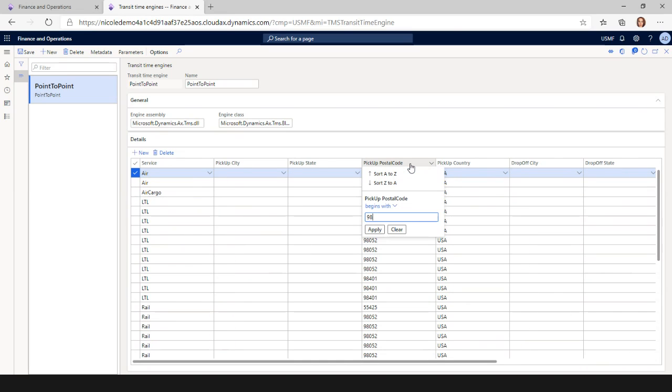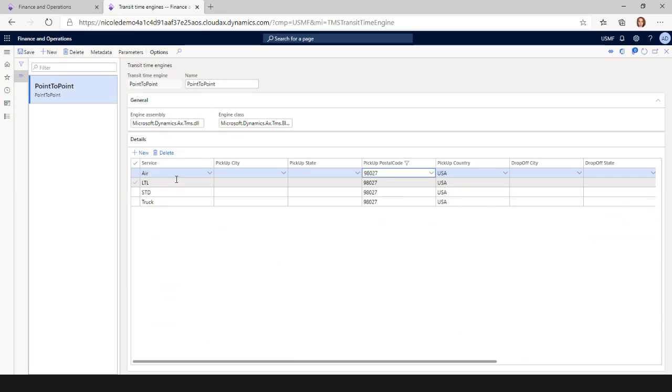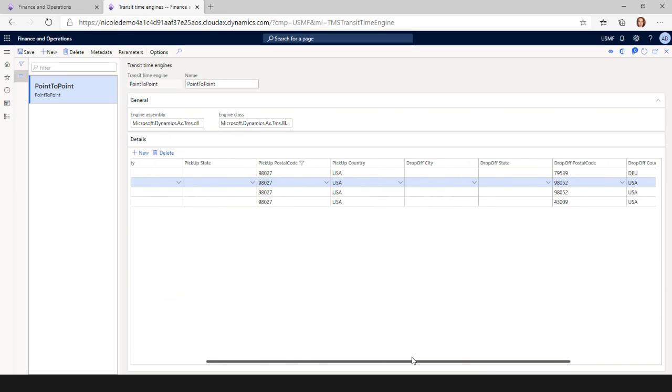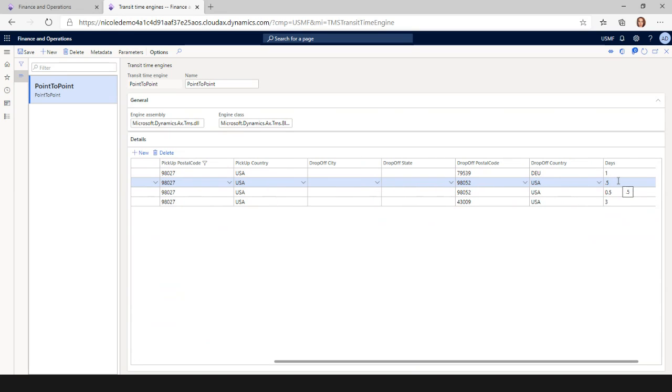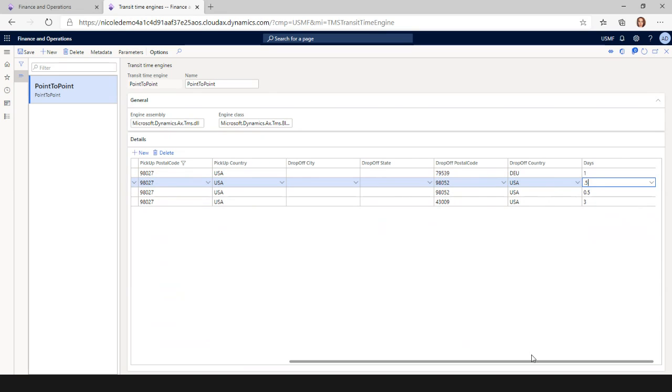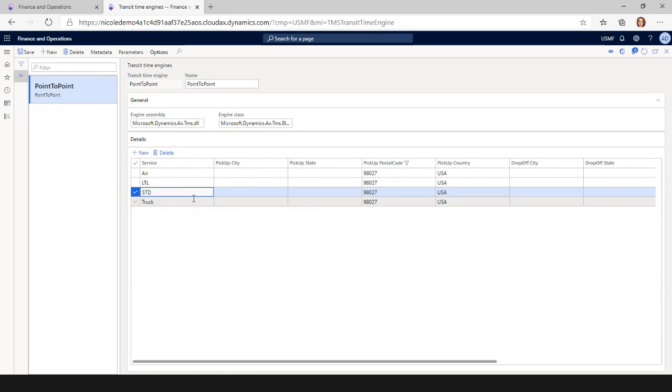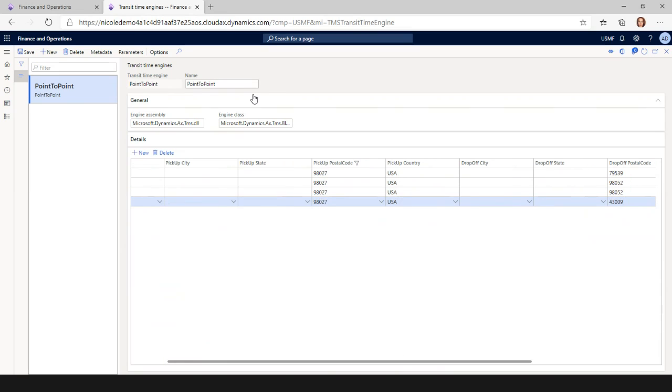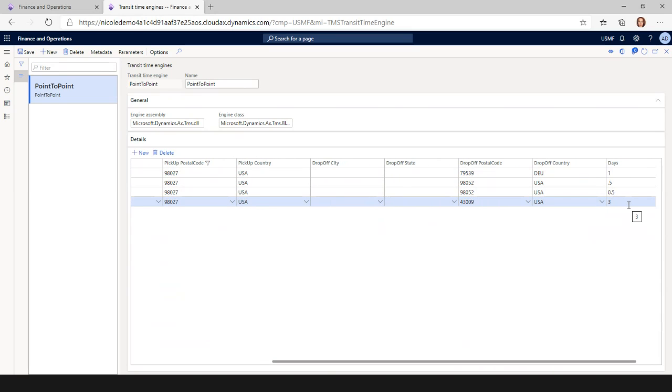Let me maybe filter this and see if we've got, okay, so we've got air, we've got an LTL truck. I'm hard pressed to believe that that's less than the air, but maybe that's because it's a shorter distance. And then we've got a standard and a full truckload. So you can define within this transit time engine what those transit days are.